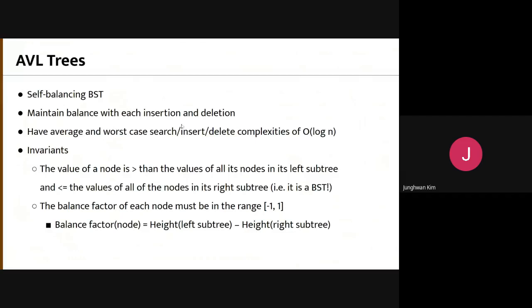I was curious, so I looked it up: the name AVL tree came from the inventors of this tree. It is a self-balancing binary search tree, and it maintains balance with each insertion and deletion. We perform three functions on this tree: insertion, deletion, and search. Search does not change the tree structure, so we only need to think about insertion and deletion. Search is exactly the same as in the binary search tree. Since it is self-balancing, the average and worst case search, insertion, and deletion complexities are all log n.